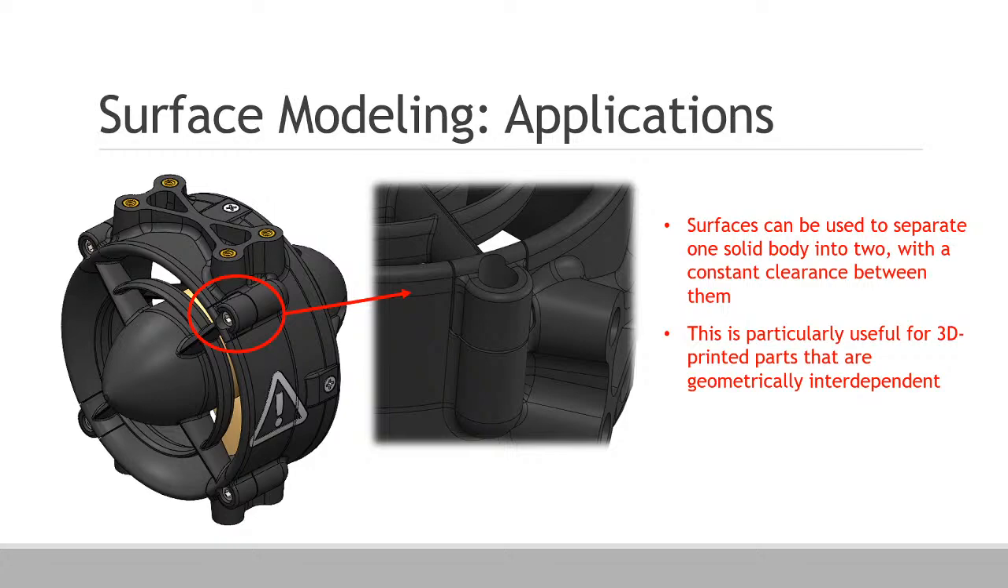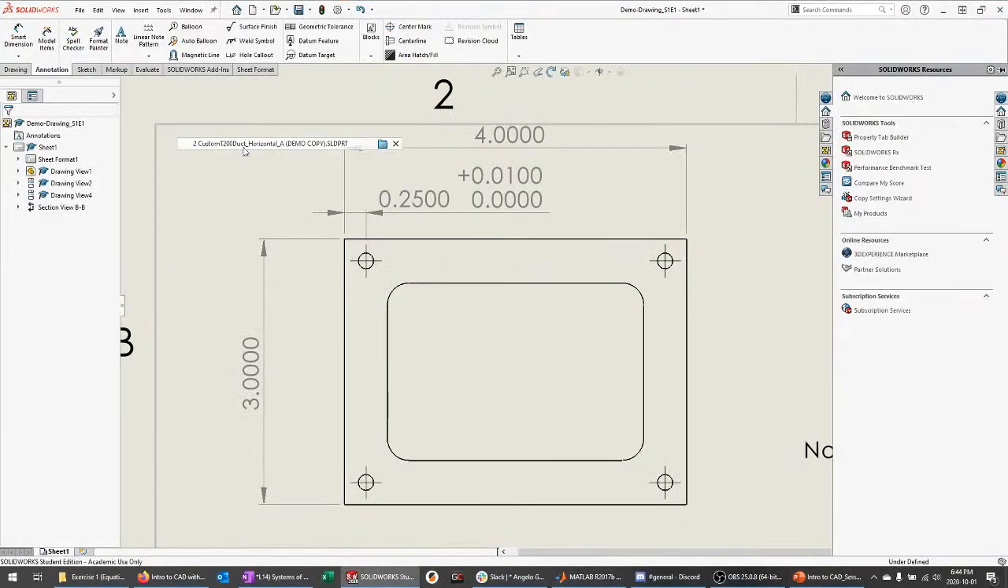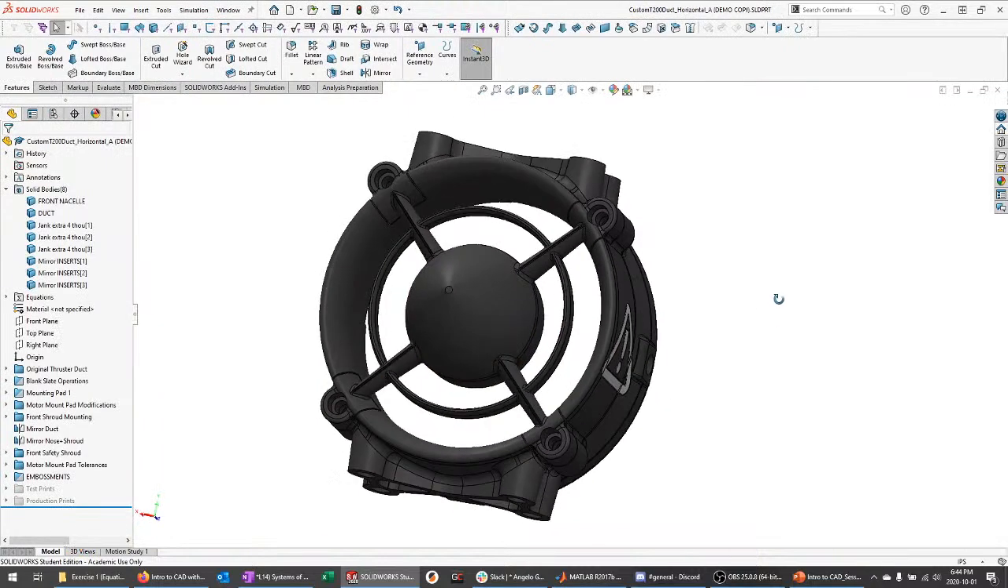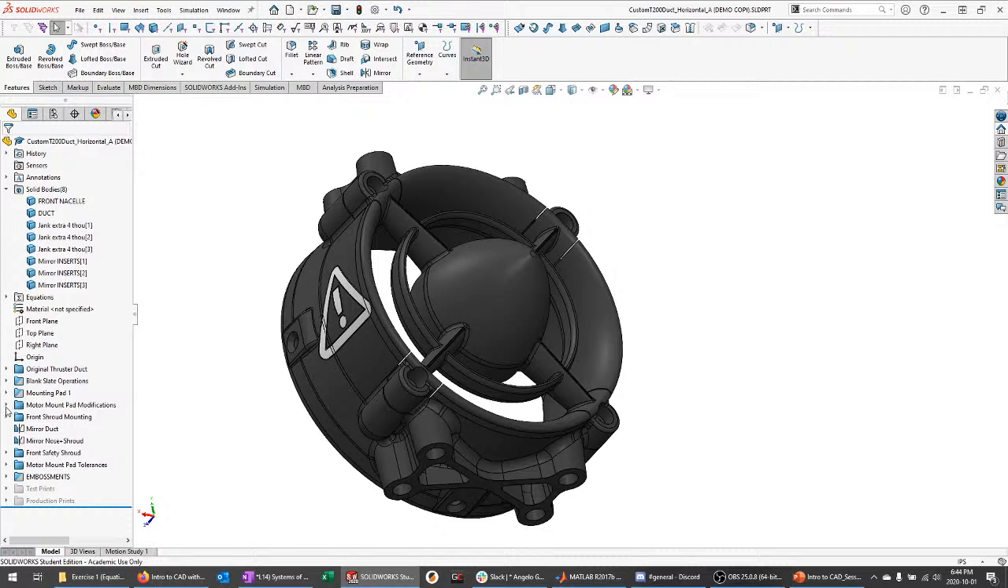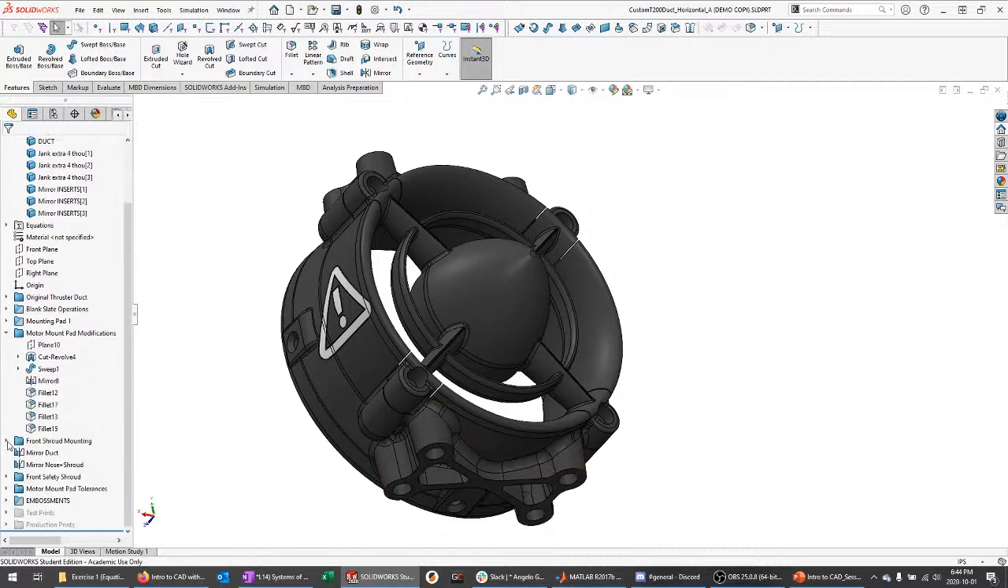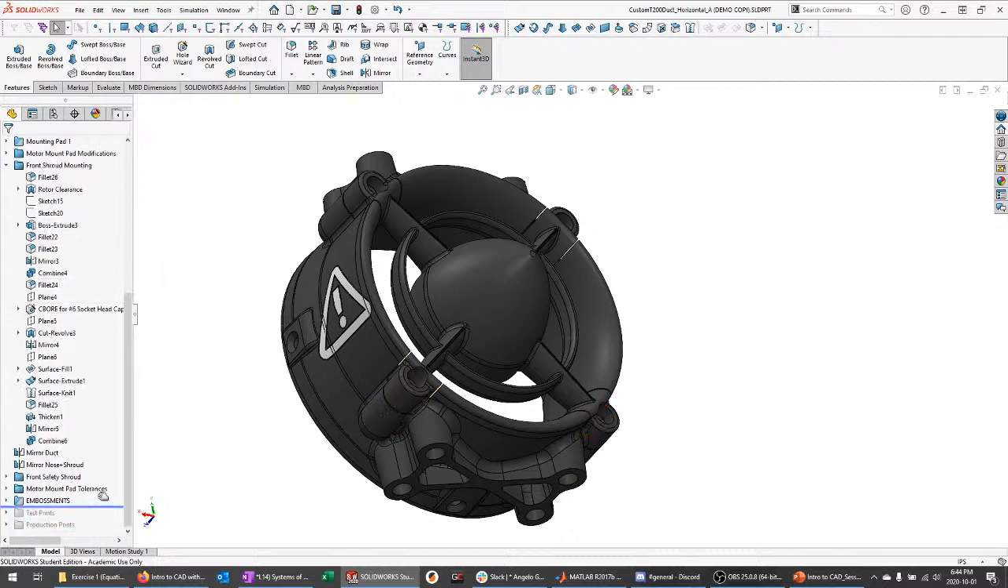So I'm actually going to show you real quick. I'm going to pop over to SOLIDWORKS, open up that specific part, and give you a quick demonstration of how this sort of thing generally works in the context of a typical part. So I'm going to roll back here to there.